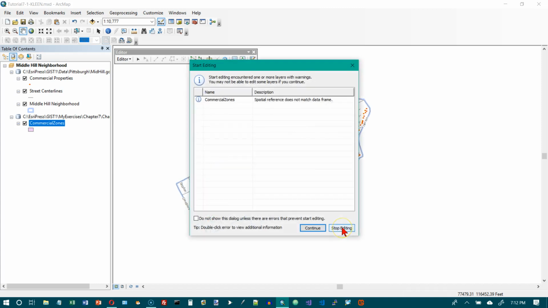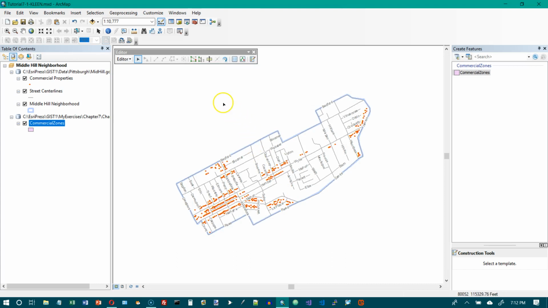Now we're on the top of page 258. In the Editor toolbar, click the Create Features button. Okay, let's click on Continue. Now let's do the Create Features button. Click Commercial Zones in the Create Features panel, and then click Polygon in the Construction Tools panel. Close the Create Features panel.